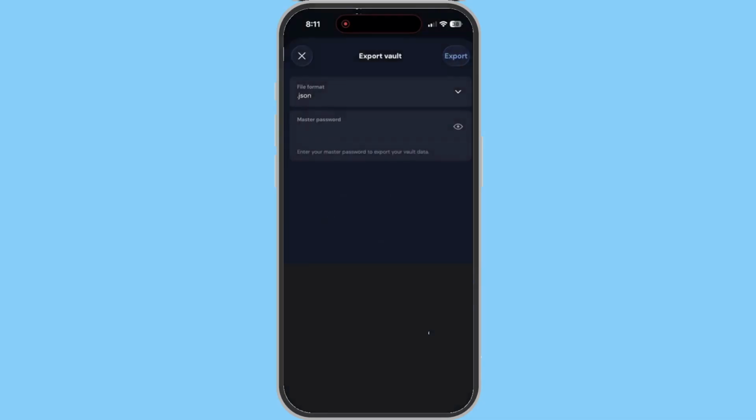As a best practice, store the exported file in a secure, private location. Consider encrypting it with a separate tool if you keep it long-term, and delete any unneeded copies from your device. That's how you export your Bitwarden vault on iPhone safely and confidently.